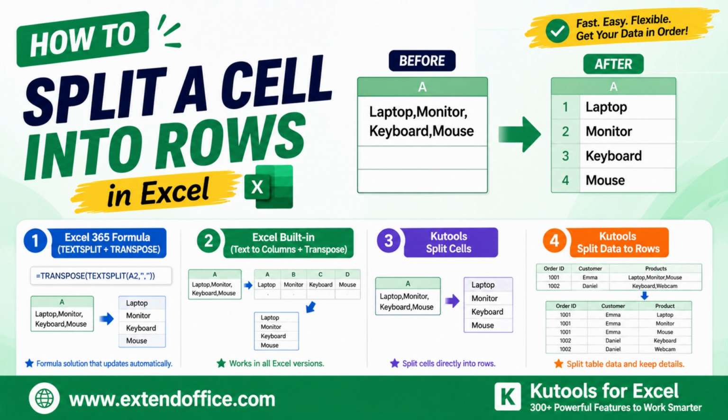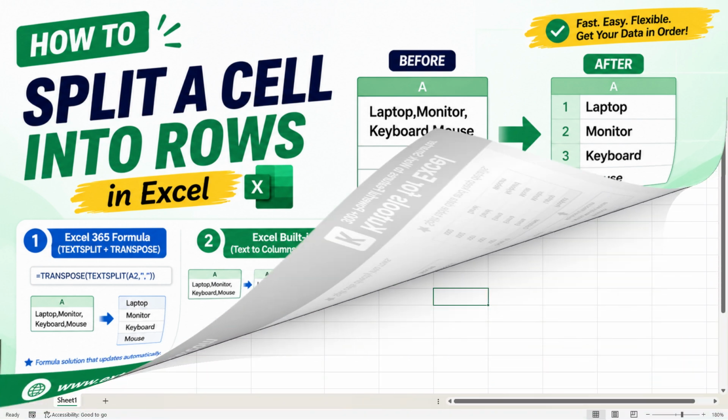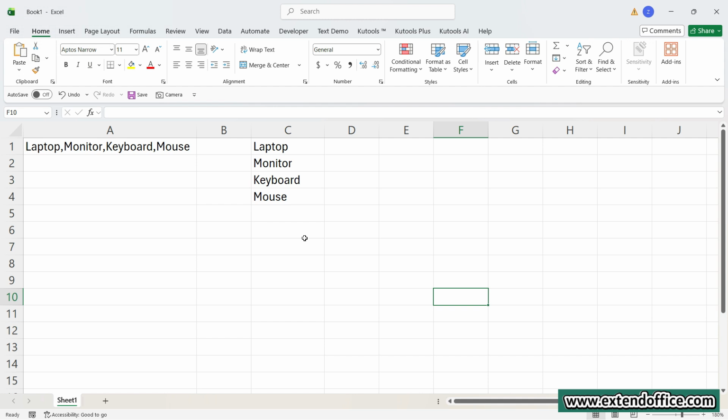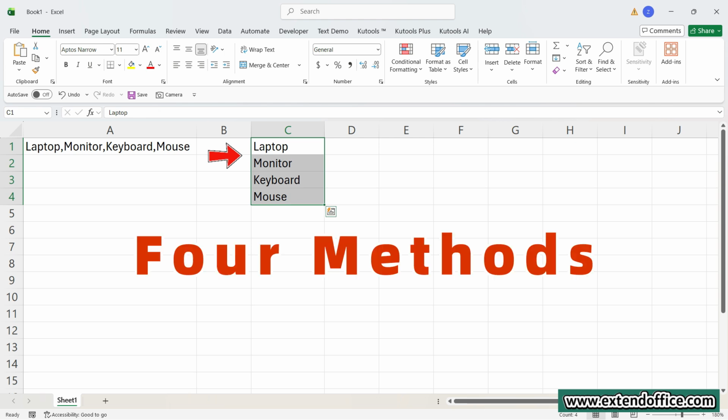How to split a cell into rows in Excel. Do you have several values in one Excel cell and want to place each value in a separate row? In this video, we'll show you 2 built-in Excel methods and 2 faster options in Kutools for Excel.